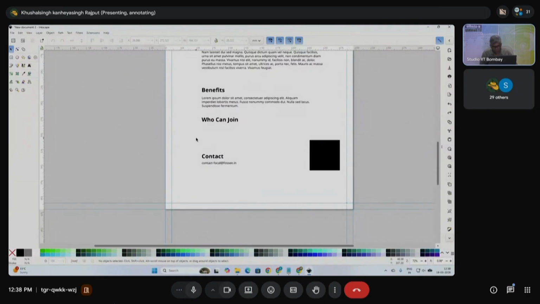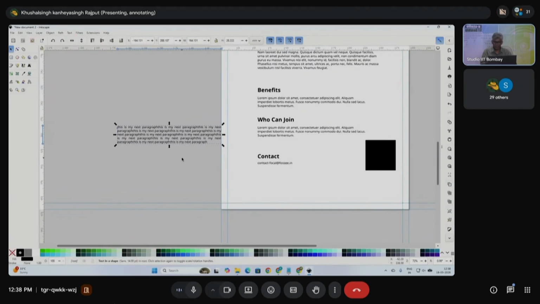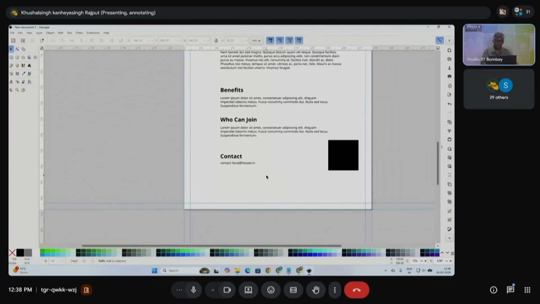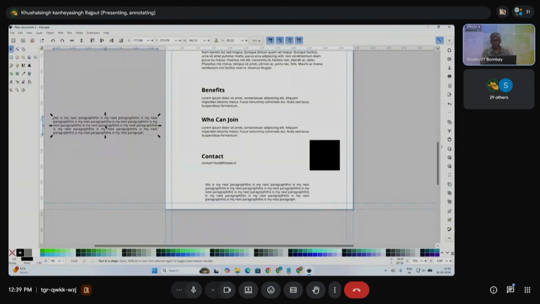Now one more. Suppose this is a text, I selected this text and I press Control X. Control X means it is cut from the screen and copied to the clipboard. Now I want to paste it. Whenever I paste it, it will paste where my mouse is. Now see, my mouse is here. When I press Control V, it pastes here.